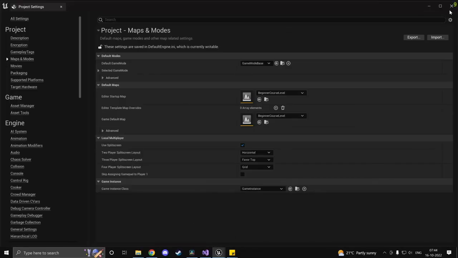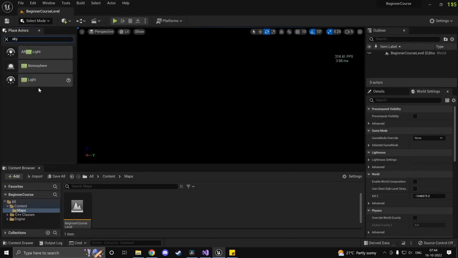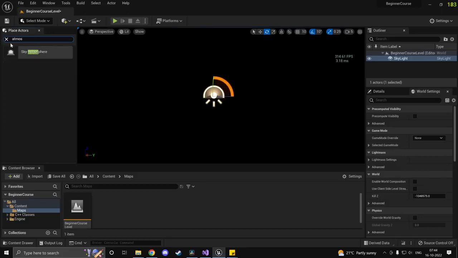Now heading back to our level, you see everything is completely empty. Now one of the first things that you will need is a sky actually. So if you just search in sky, you're going to find a skylight, sky atmosphere. We are just going to be using a skylight for now. And if you just type in atmosphere, you'd get the same sky atmosphere here. So you can go ahead and drag that as well.